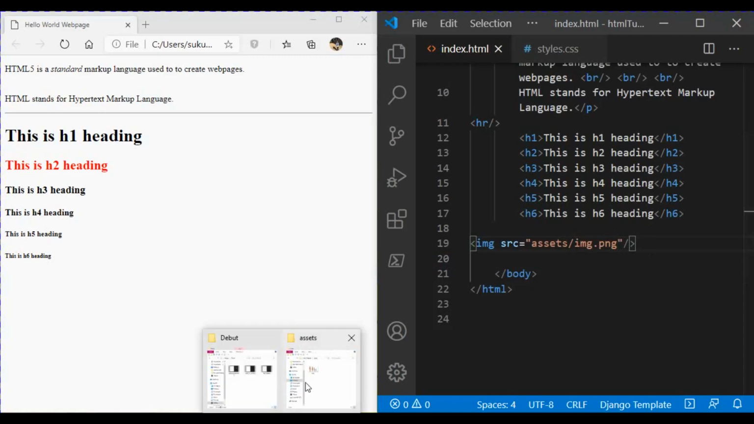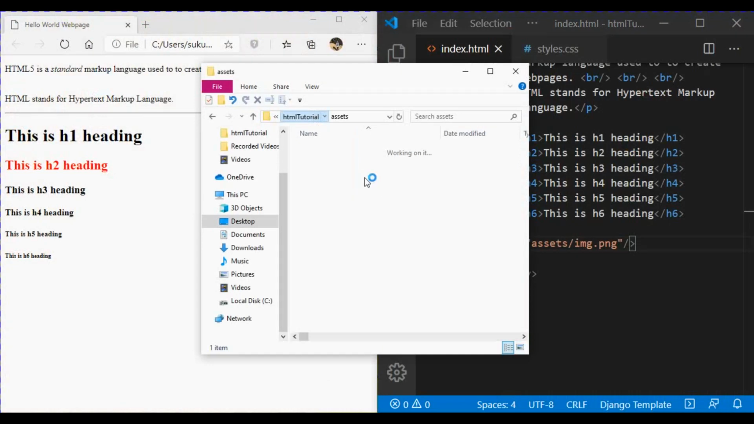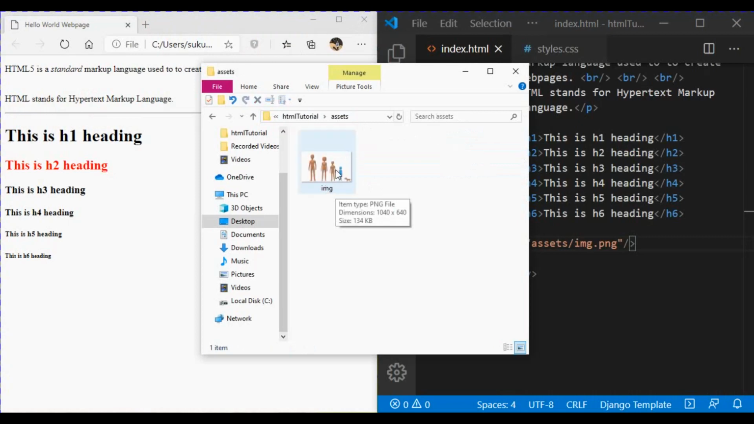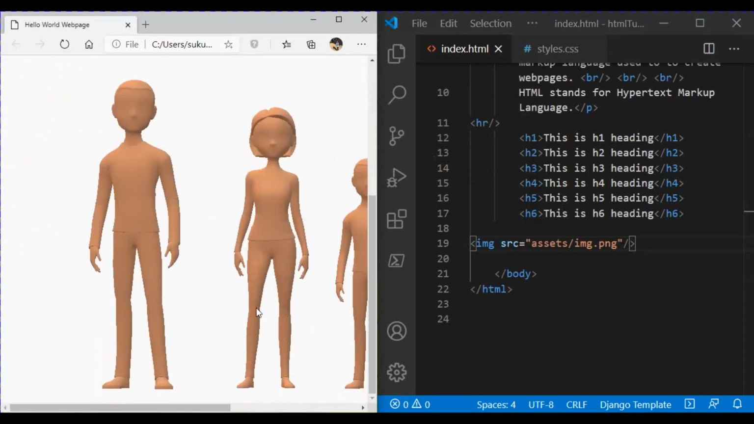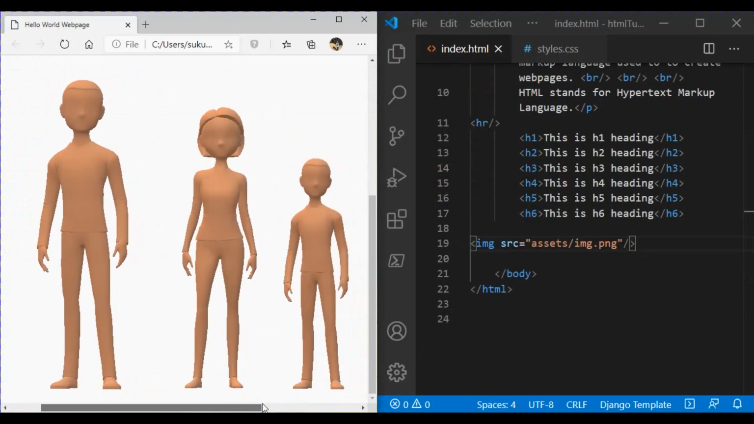Is it img or image? Yes, it's img. So I want it to go inside this folder and look for this image, which is img, and put it here at the end below the h6 element that we have typed there. So let's just see how this one goes. Now let's just load our browser. As you can see, our image has been inserted in our web page.